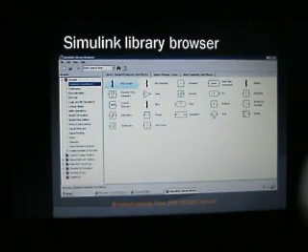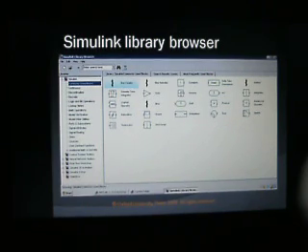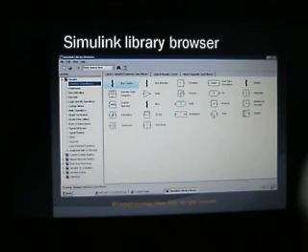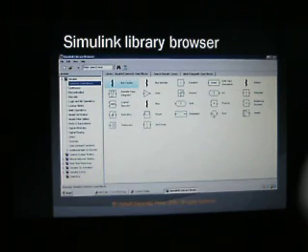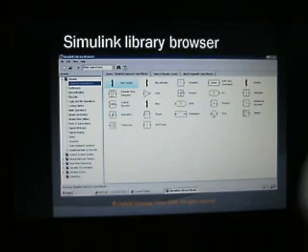This screen shows the various commonly used blocks which are available in the Simulink library. For example, bus creator, bus selector, constant block, data type conversion block, demux block, integration block, ground block, subsystem block, scope block, switch block, saturation block, terminator block and unit delay block.